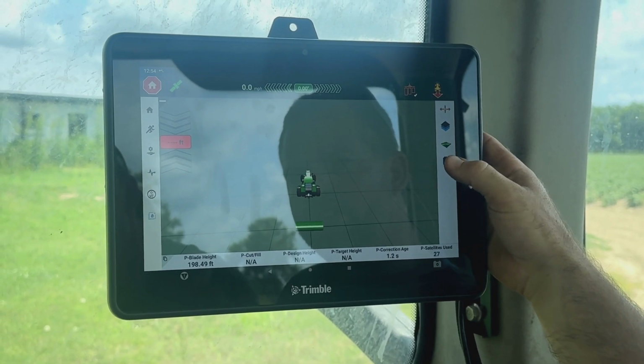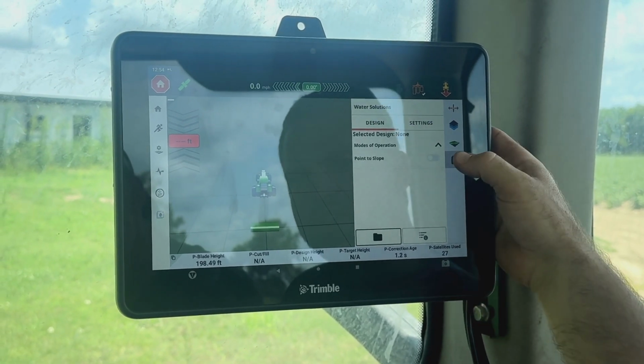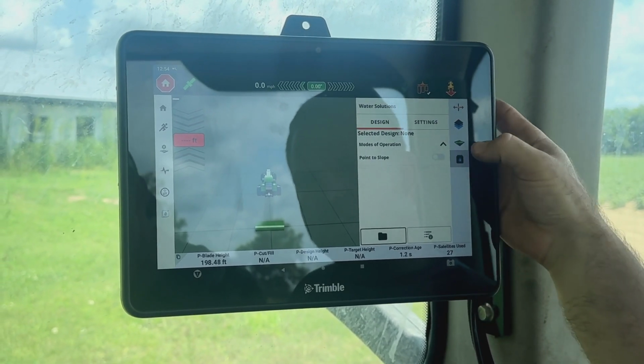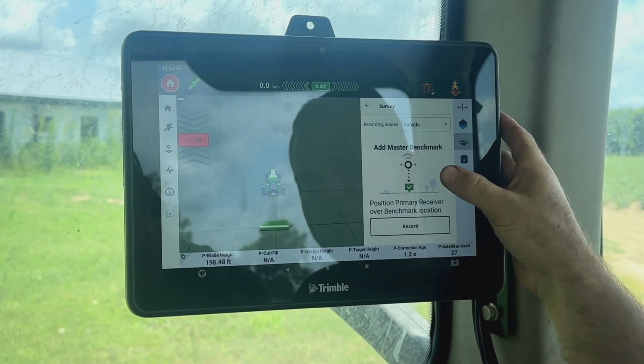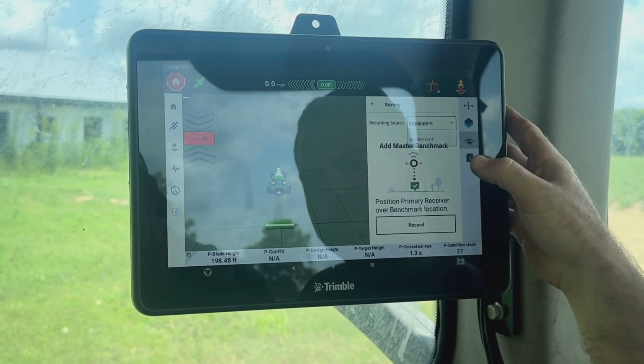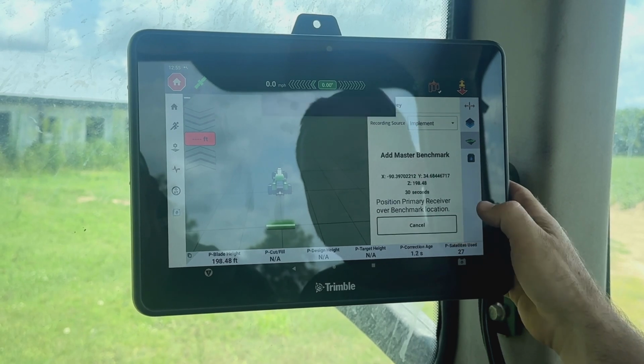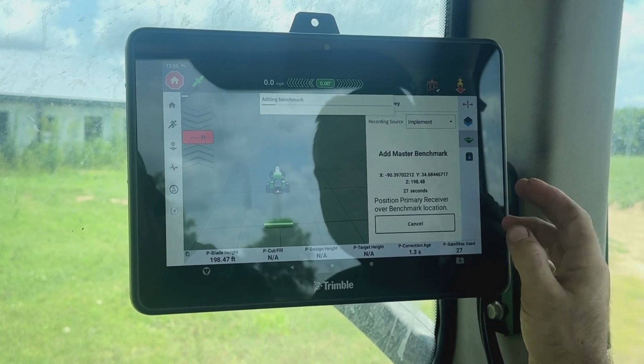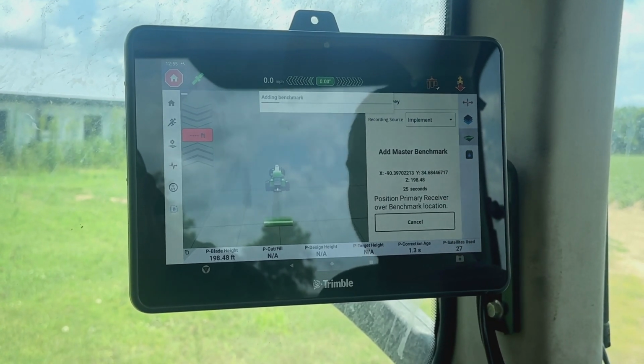So to set a new field, you just hit the water droplet, and actually you hit the survey tab and you record a benchmark. Be sure this recording source is on implement, and you hit record. Now it is counting down from 30 seconds. You just sit here and wait.